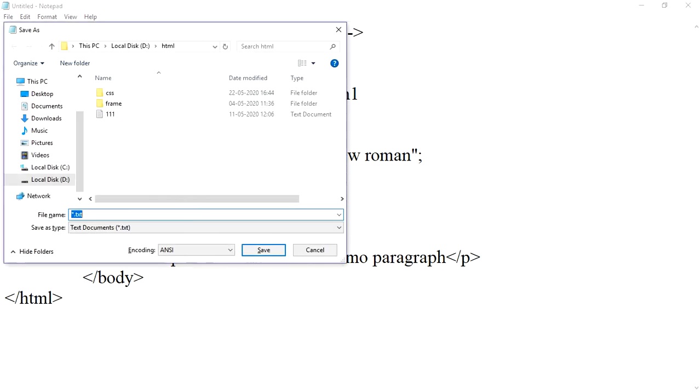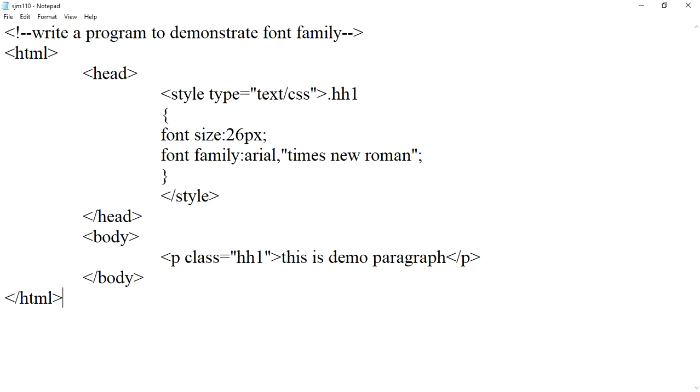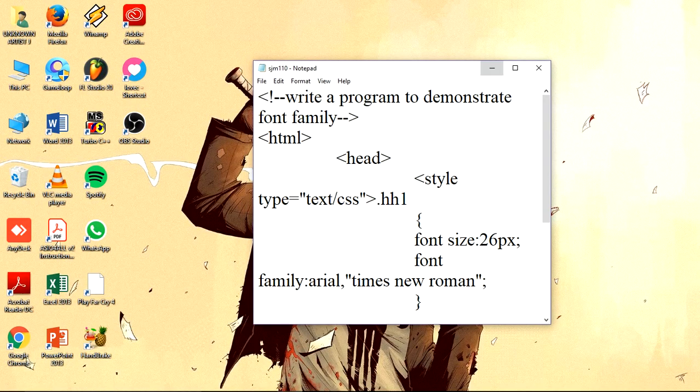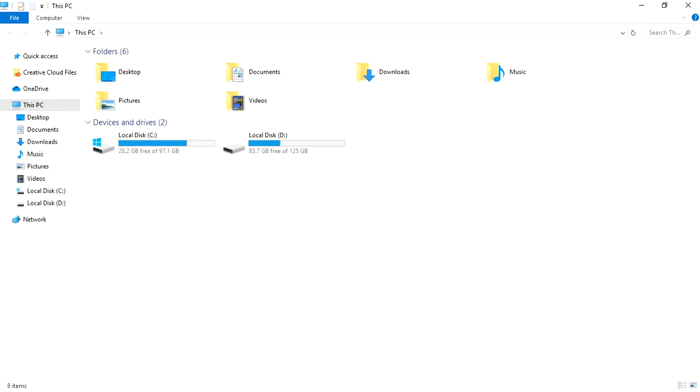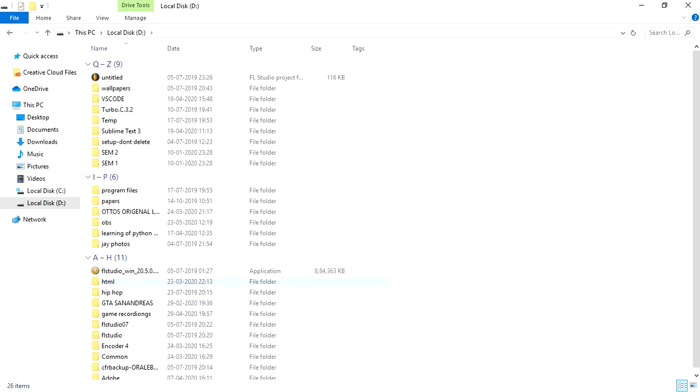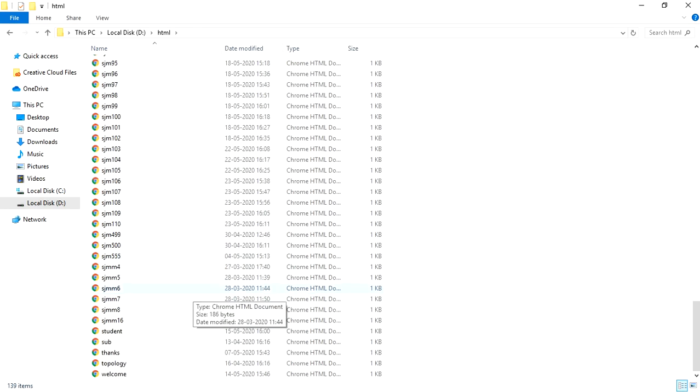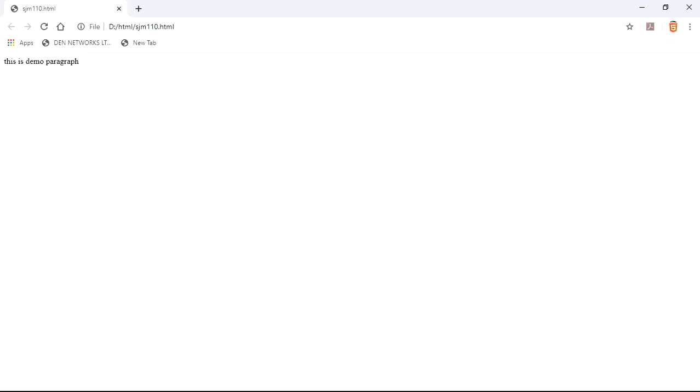So now we'll just save it with the extension .html and in all files. So now let us check the output. This PC, local disk D, HTML, and 110th program. So this is our basic output of how to demonstrate font family.